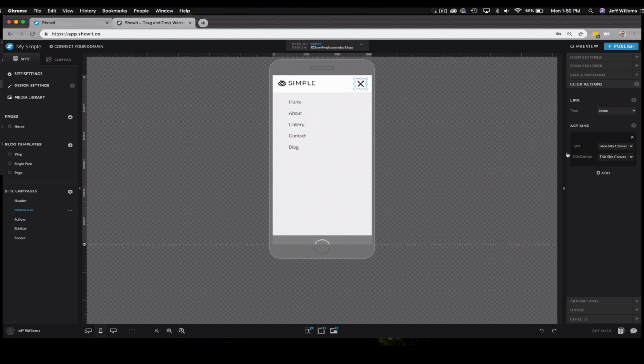And we'll want the same setting for the X to hide this site canvas so that when the X is clicked, the mobile navigation menu disappears. And that's it. It's pretty simple to get your mobile navigation set up and functioning properly.